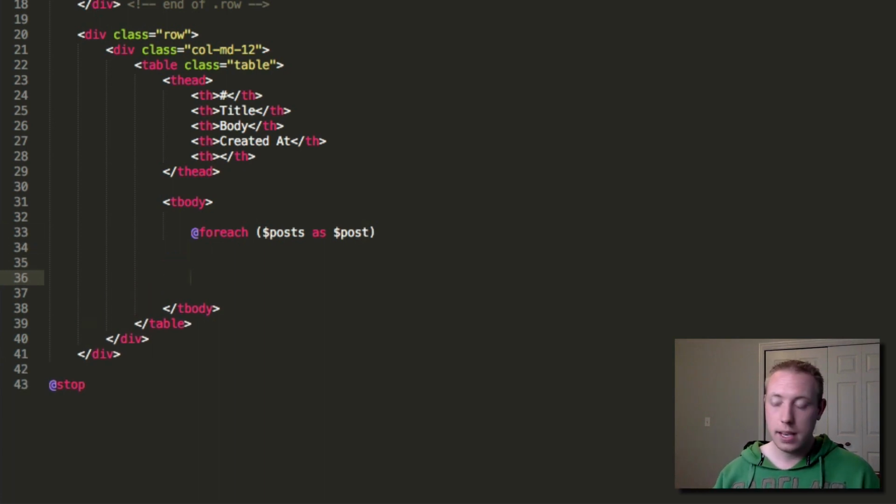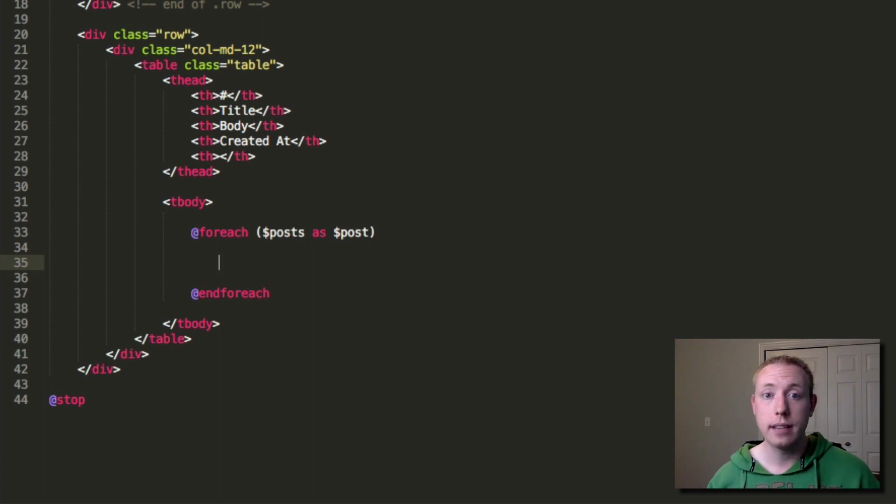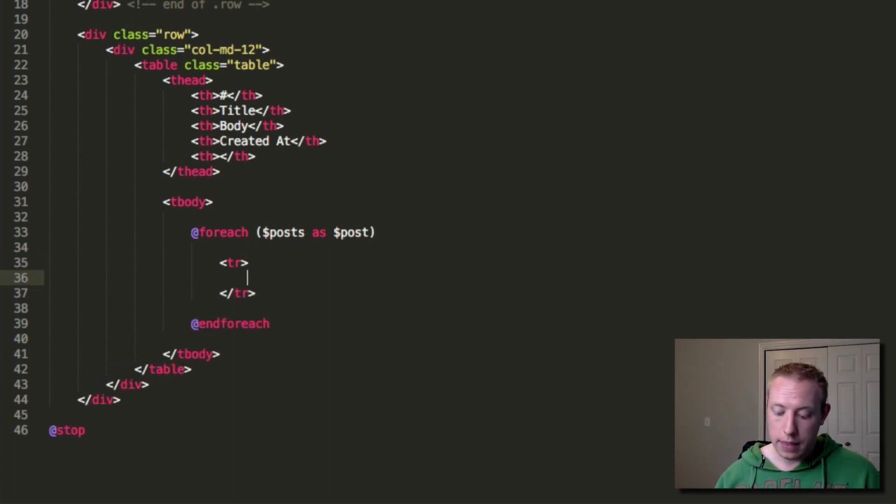That way we can identify the specific post that we're currently on in the loop. Let's finish up the loop by doing @endforeach, and that tells it that we're done with the loop. Now we can start creating the stuff inside of the loop. Inside the loop, we want to create a new row. Every single time we have a new post, we'll create a new row for that post. Then we're going to set the information for this column, set the information for that column, and so forth all the way down the line.